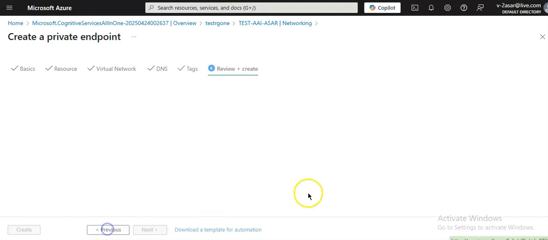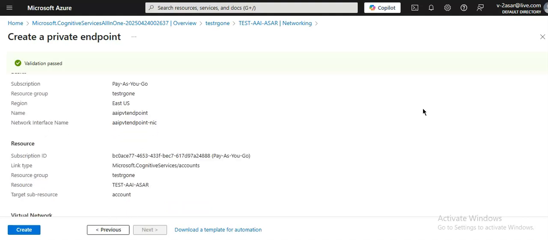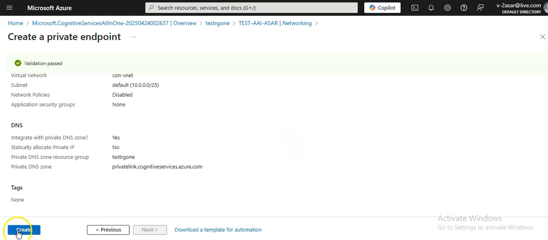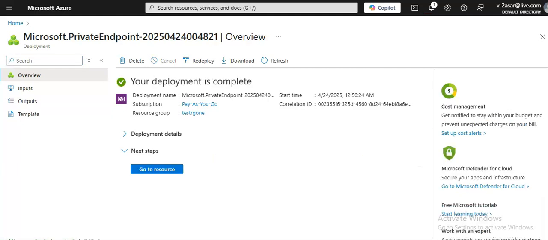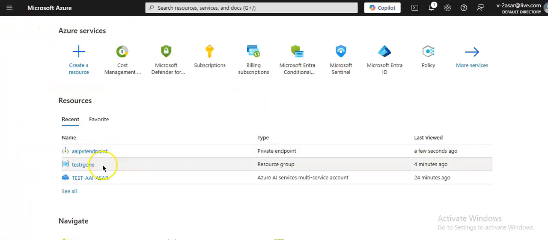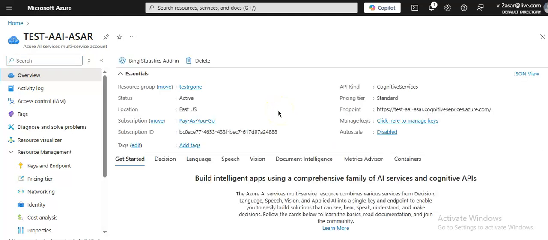Review and create. Review your settings, and you click on create. Deployment is in progress. I'll pause the video and come back. Alright, the deployment is completed. I click on go to resource. Okay, now if you see the resource here, you can connect to private endpoints.